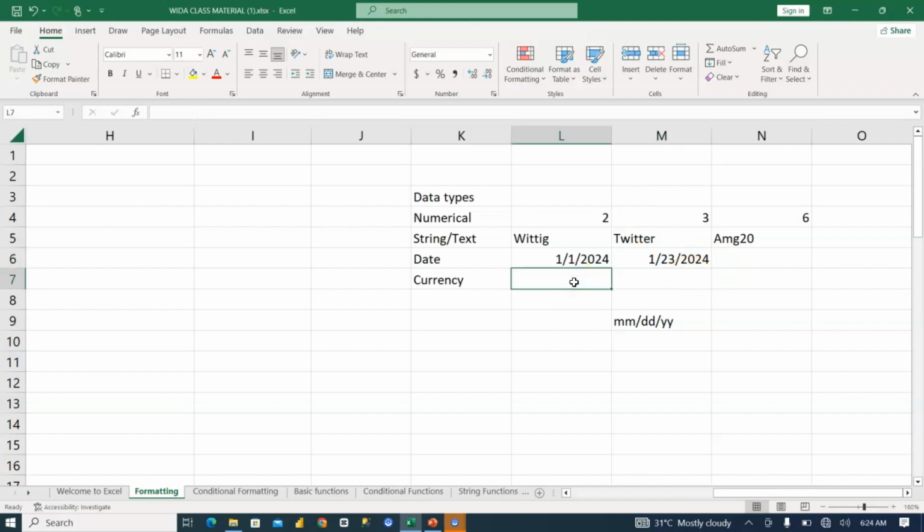We also have currency. When we say currency, that means we are talking about money. So we have 20, 30, 30, and so on and so forth. If you want to make this currency, basically what you do is highlight as much as you want, or maybe you just click on any of them. Then when you come to the number group, you will see a dollar sign. When you click on the dollar sign, you notice that this has been converted to a currency, a particular currency which can also be changed to whatever you want.